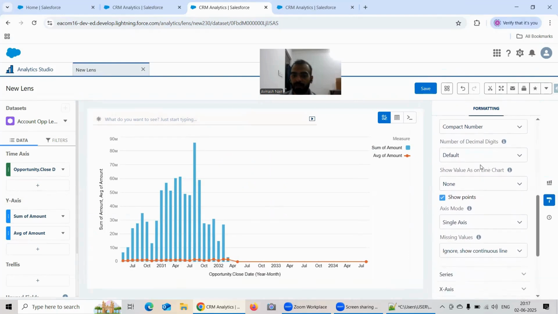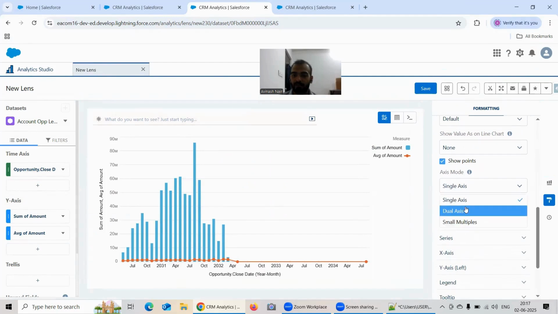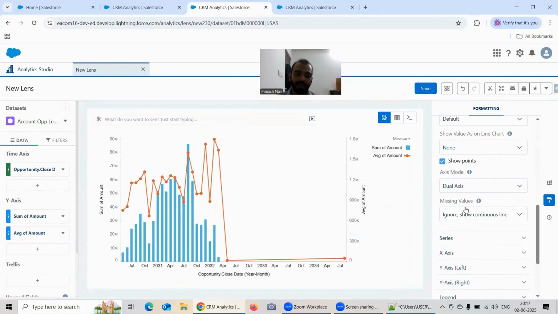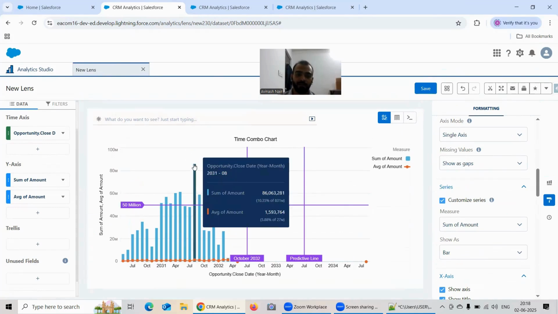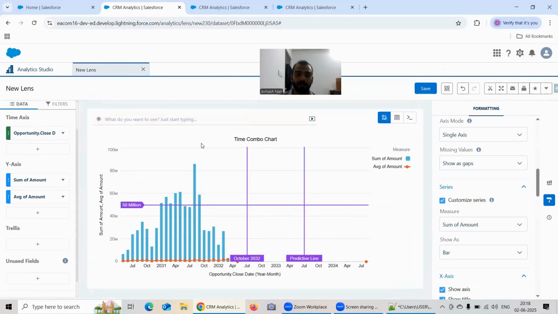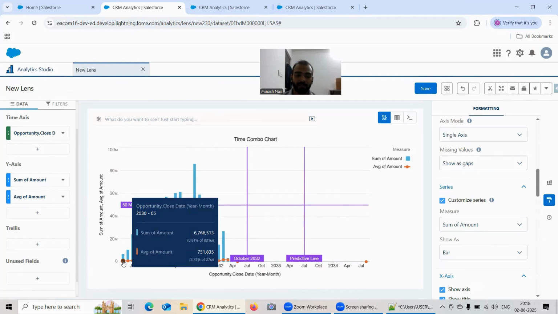Now, as I've shown you, let's say I go for dual axis. If you go for dual axis, this is how it looks. This looks a bit cleaner, if you see. The reason being, if you go for single axis, my average of amount is so small compared to the sum of amount. When it comes to the sum of amount, as you can see here, it reaches somewhere around 86 million. But when it comes to the average of amount, it's actually somewhere below, of course below 5 billion only, right?